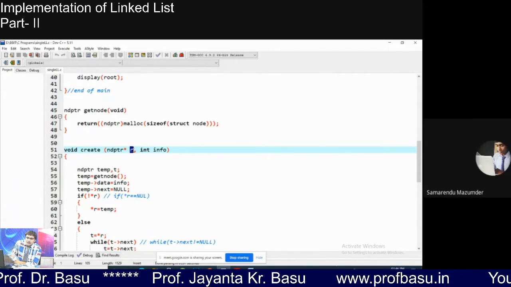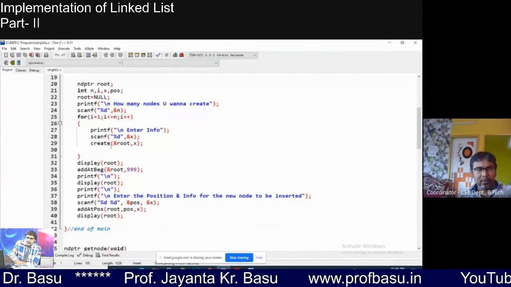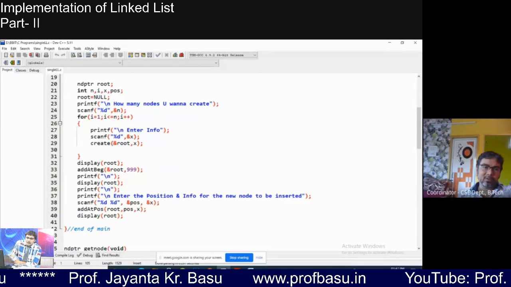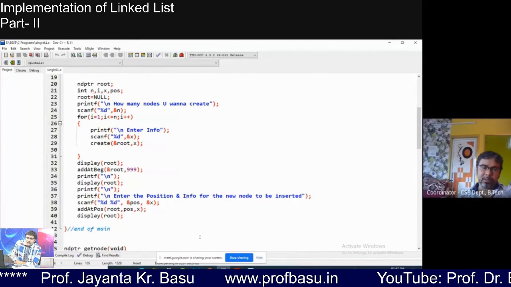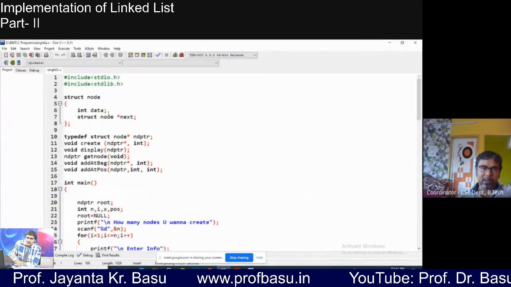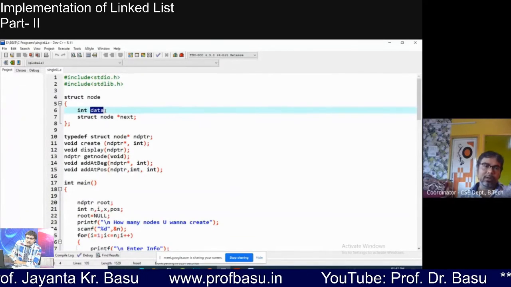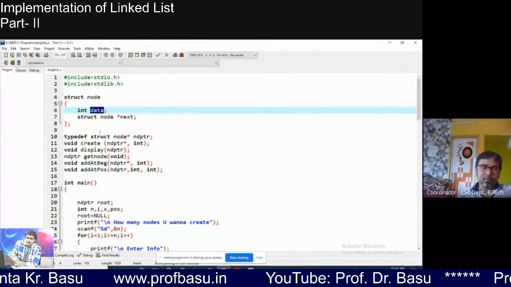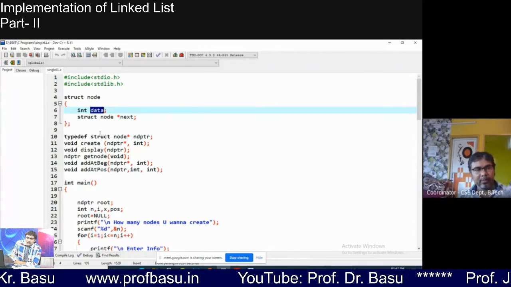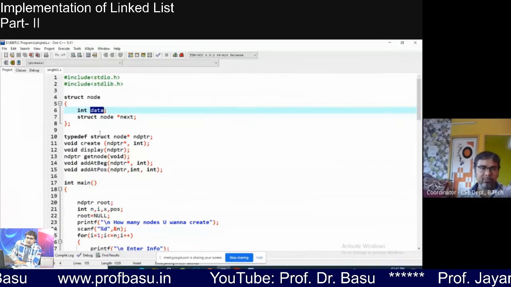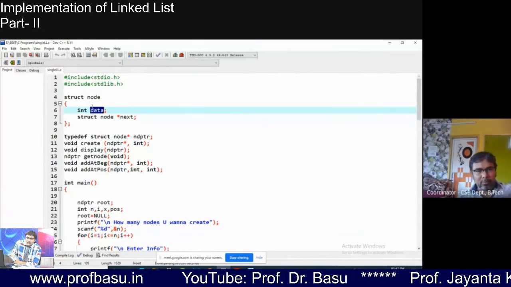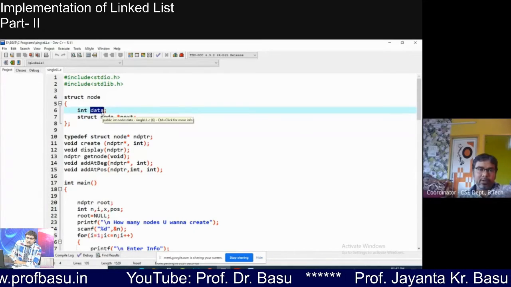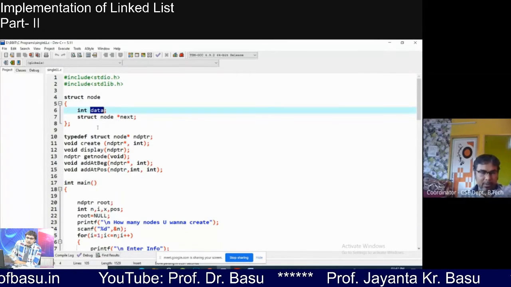Yes, sir. Right. So that's why every time when we are calling the create function, we are passing the address of the root, and we are also passing the data part. Here I have taken only one data in our node. You can put multiple data. You can put a complete record comprising of so many fields: name, age, salary for the employee, post, everything you can put. But for the sake of convenience to write a program, we have taken only one data.